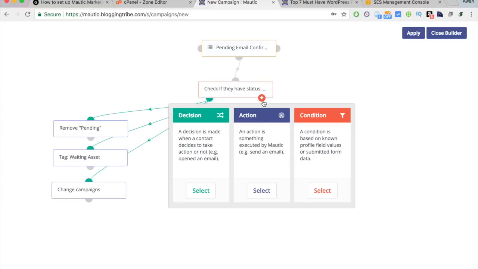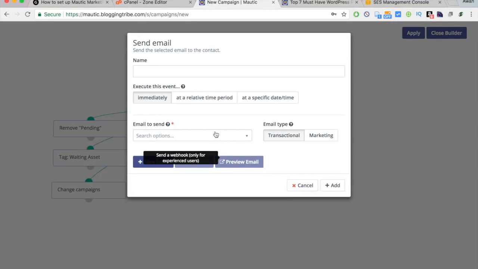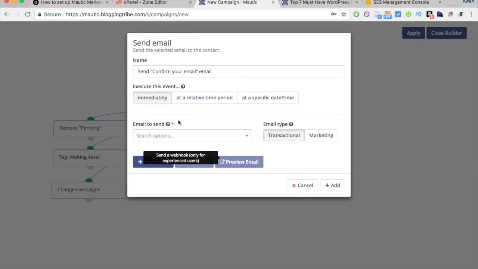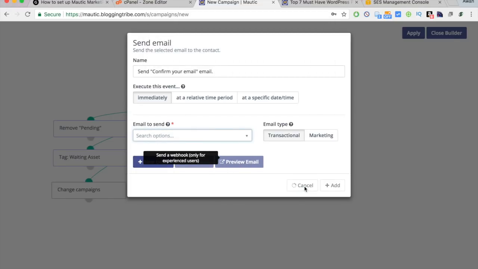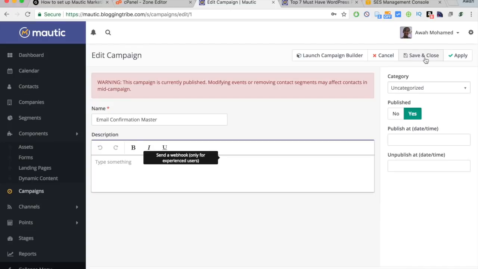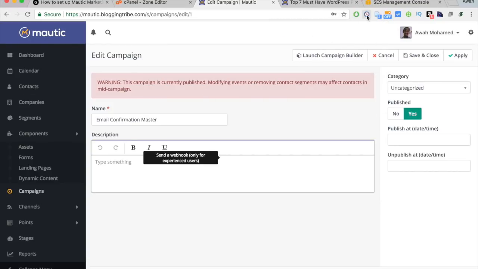What if they're not? If they're not subscribed, we want to send them an email to have them confirm. So send confirm your email. And here we'll say create new email. All right, my browser is blocking the pop-ups, so I'll just apply this. I'm going to be back in a second. I'll go here and add this website to the whitelist, and I'll refresh.